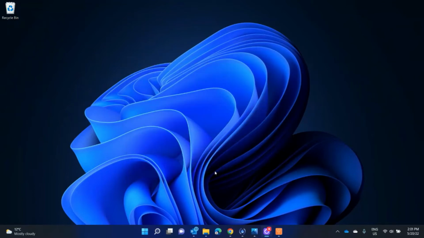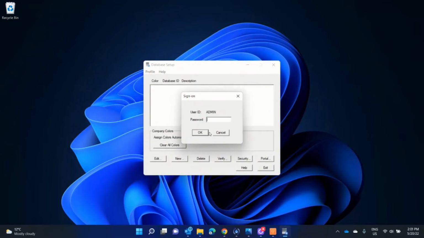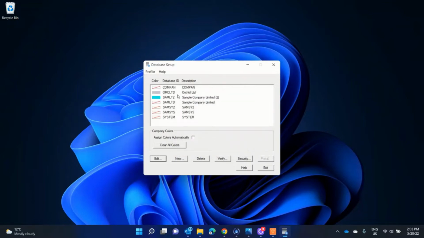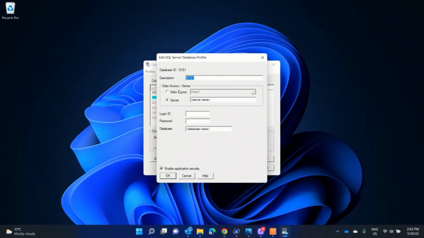Now we can go into the Sage database setup and connect it to the databases. This is a Sage program. Enter the password. You set up the system database first, because that is where all of the passwords and permissions will be stored. We will link it to the ODBC that we just set up.